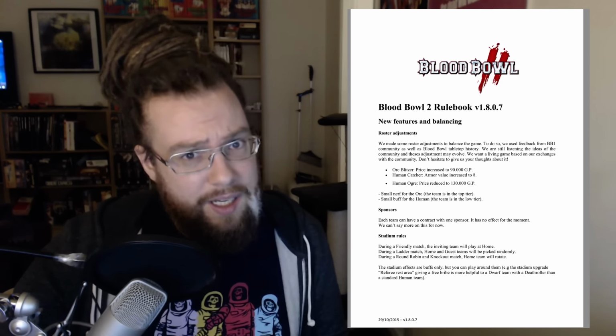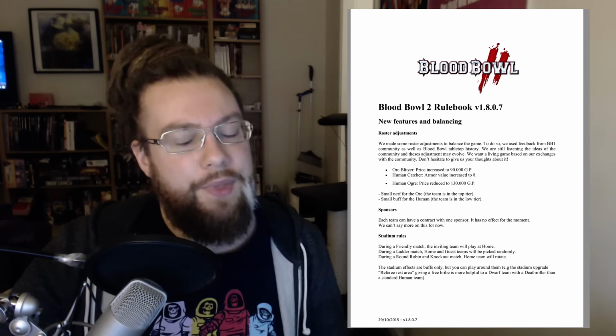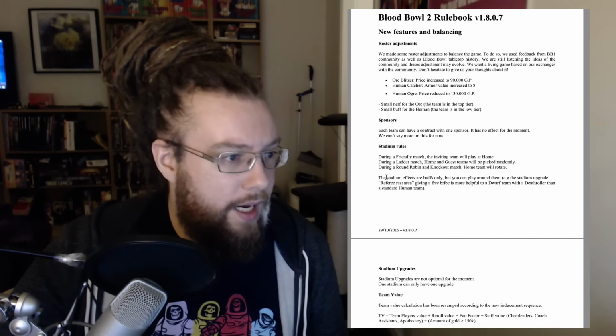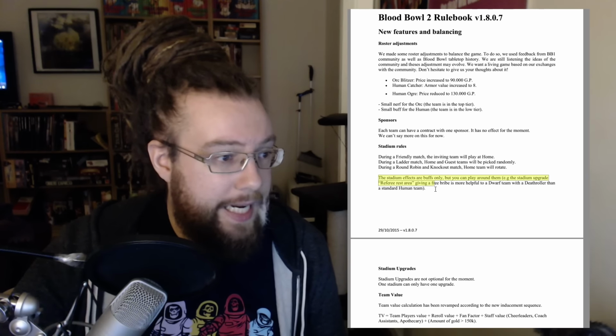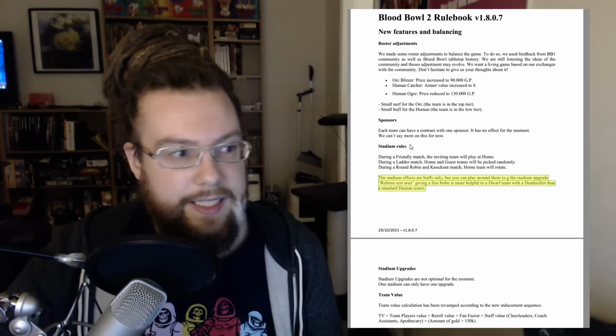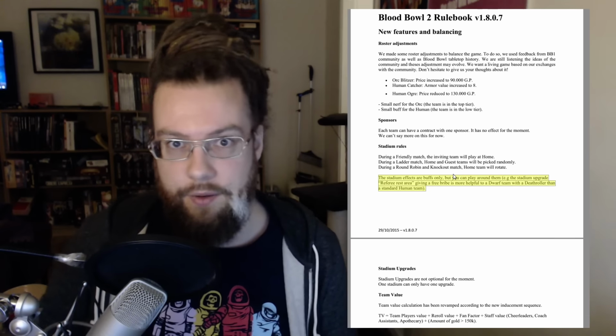Most things are still annoying, but the things they've changed from a quick look are these ones. This here, stadium effects are buff only. It used to be that they're buffs only and they're equal, basically.